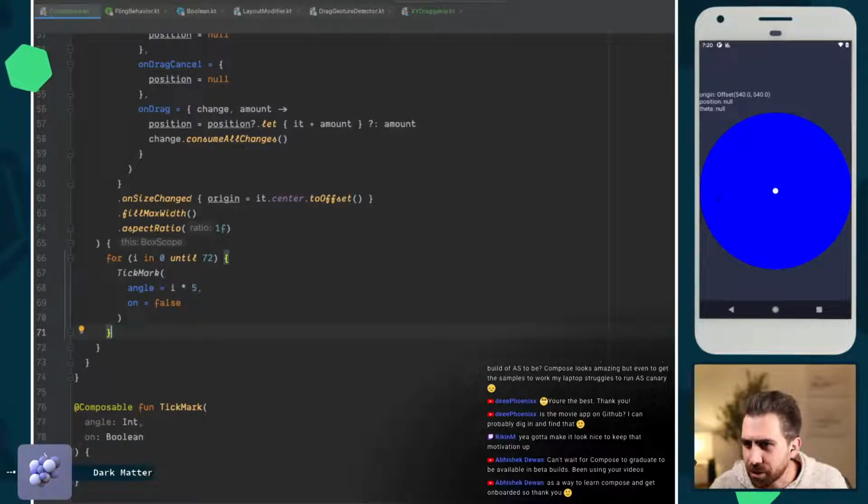Can't wait for Compose to graduate to be available in beta builds. Been using your videos. Cool, good to hear that.